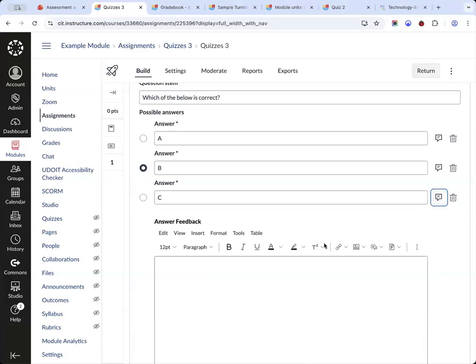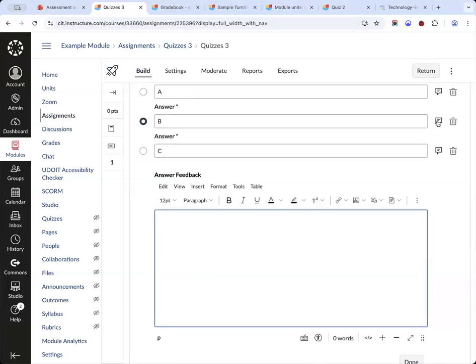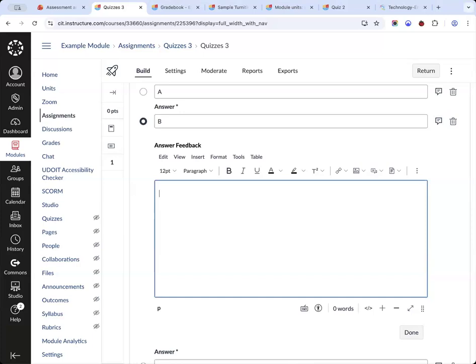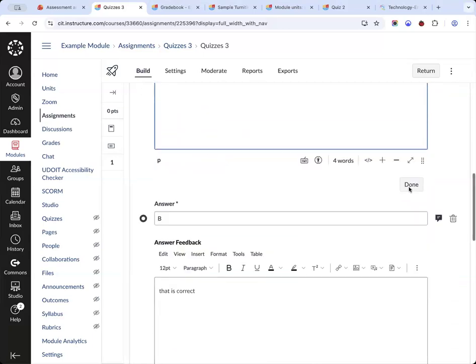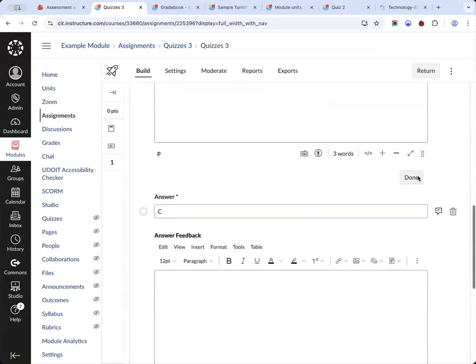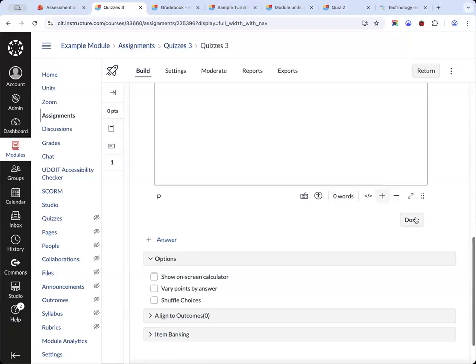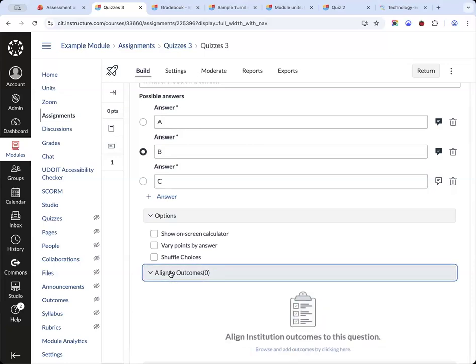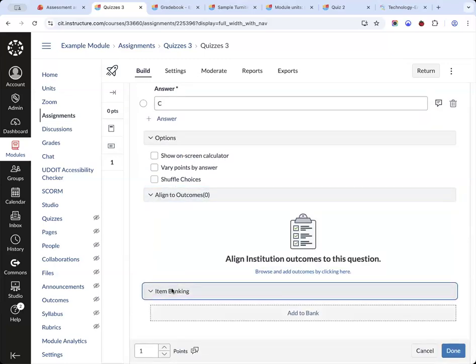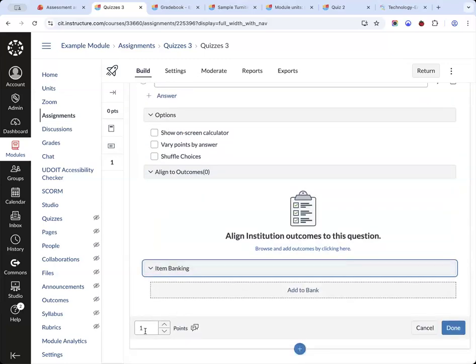We can add in answer feedback if we want. So for example, for this one, we might say that is correct. For the others, we might say, and again, this is entirely optional, that's wrong, here's why, and so on and so forth. At the bottom of this section, there are a couple of additional options here. You generally don't have to worry too much about them. You don't have to worry too much about aligning to outcome, and I'll talk about item banking in a second.